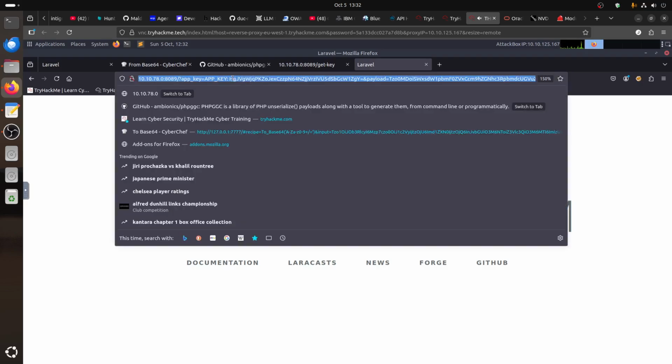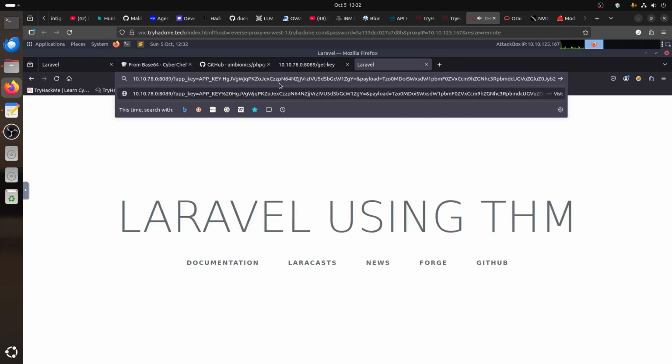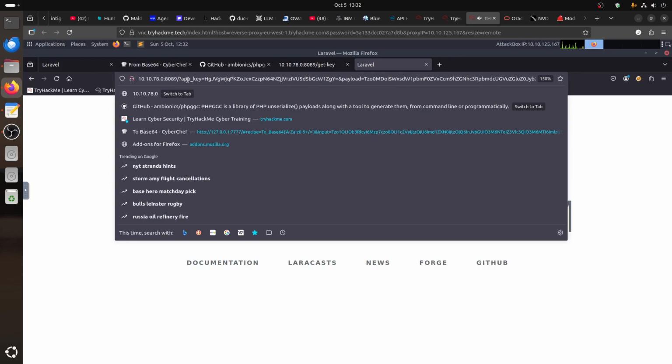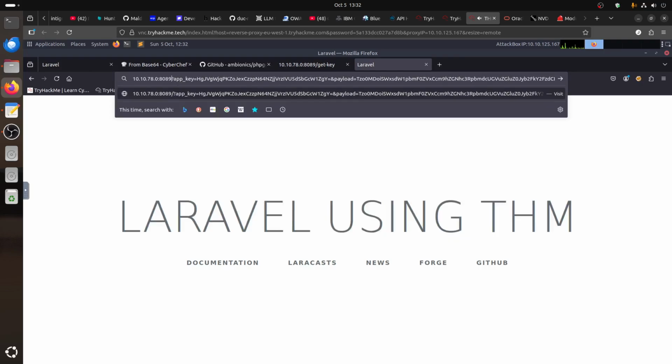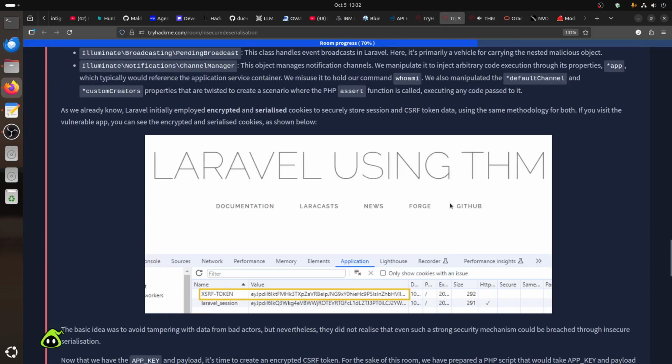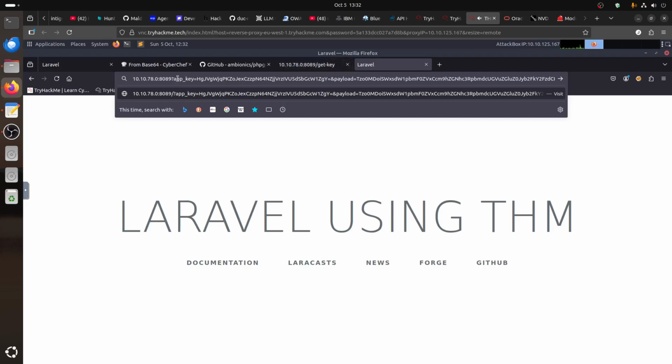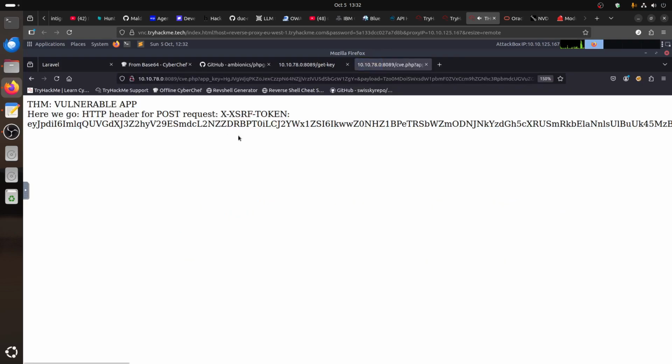What the hell did I do here? I didn't put the key correctly. And payload equals up and this. No, what's the name of the file? Oh, sorry guys. cve.php. cve.php. Now we got it.